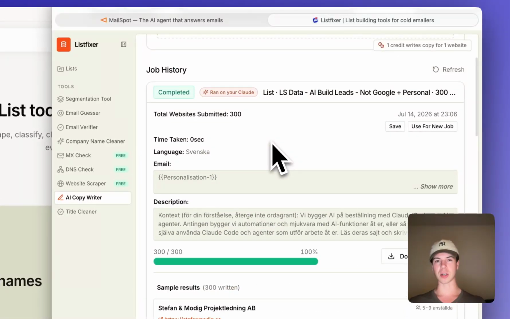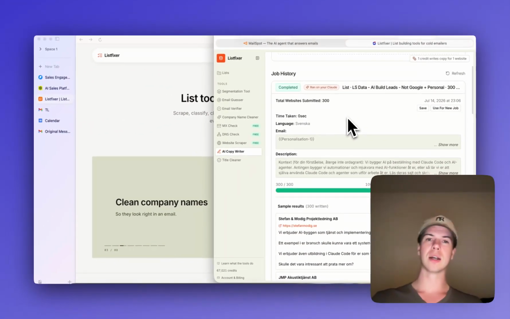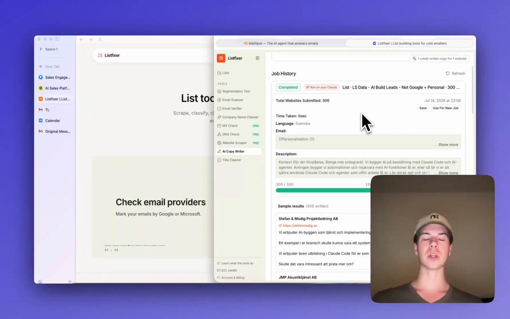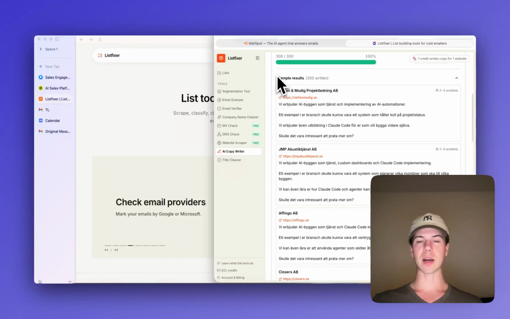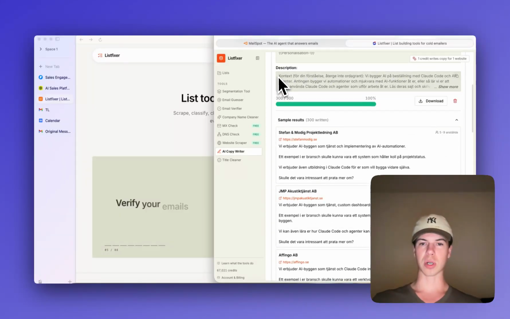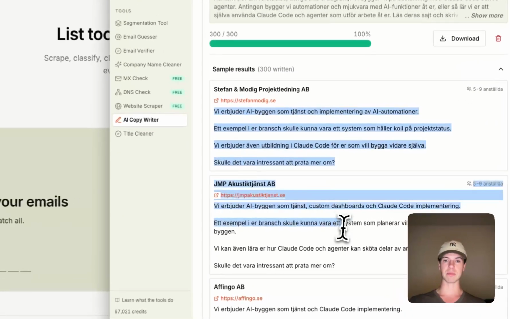But I mean, now we have Claude Code that can basically help you out with that. ListFixer has an MCP, so it's controllable from Claude Code. Claude Code can write these descriptions for you. And what you end up with after you put in a little bit of work into this is AI copy that performs really good.